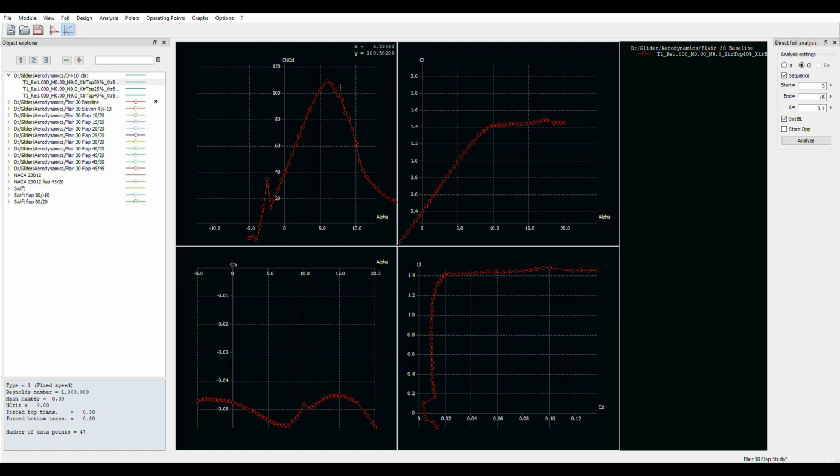No, the glide ratio is not 110. This is CL over CD. In reality, we would expect a theoretical maximum L over D for the Flair to be somewhere around 25 to 30. And here's the pitching moment curve. The pitching moment curve for the Flair airfoil is minus 0.045 approximately. 0.047, somewhere around in there.